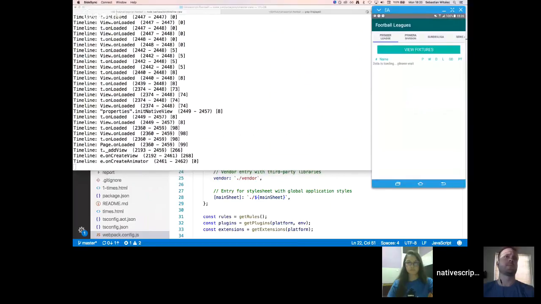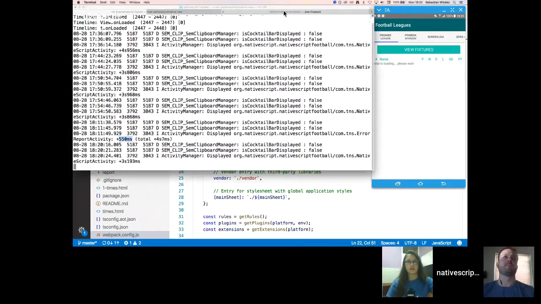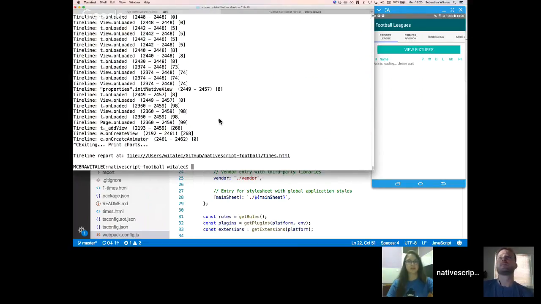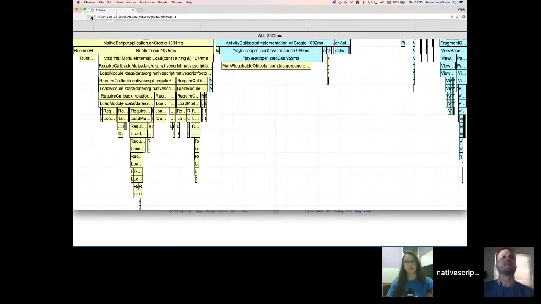Right, so the app will run again. It looks like it took 2.5 seconds. Here it says 3.2, which is already an improvement from 3.8. So basically, if you open the report again, just cancel that output, and the times HTML is regenerated.